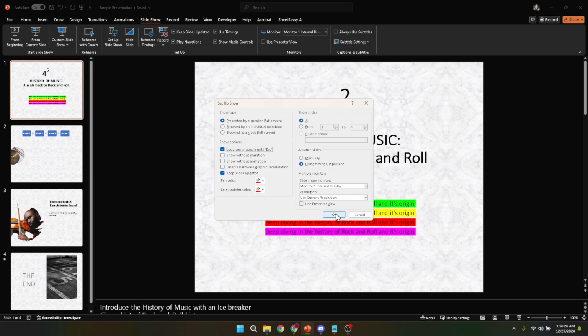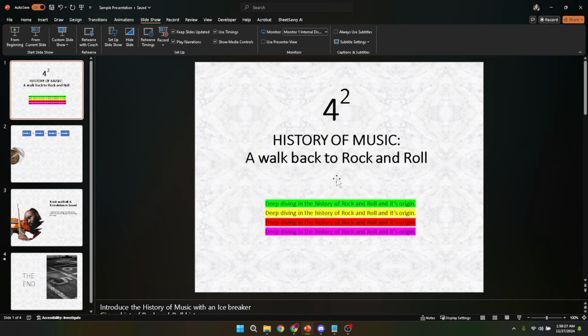A few tips to consider when setting up your presentation to loop. Make sure your slides are arranged in a logical sequence that makes sense when repeated. Also, pay attention to the transition timings between your slides. If they're too fast, your audience might not have enough time to absorb the information. Conversely, if they're too slow, it might bore your audience. Finding the right balance is key to keeping your audience engaged.